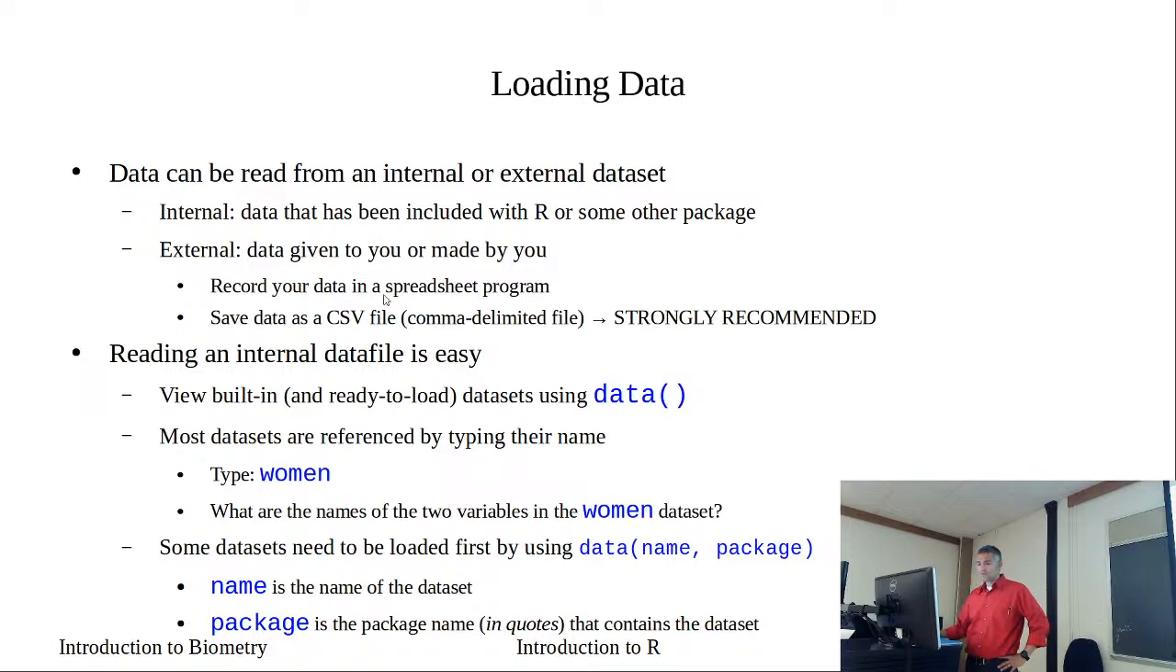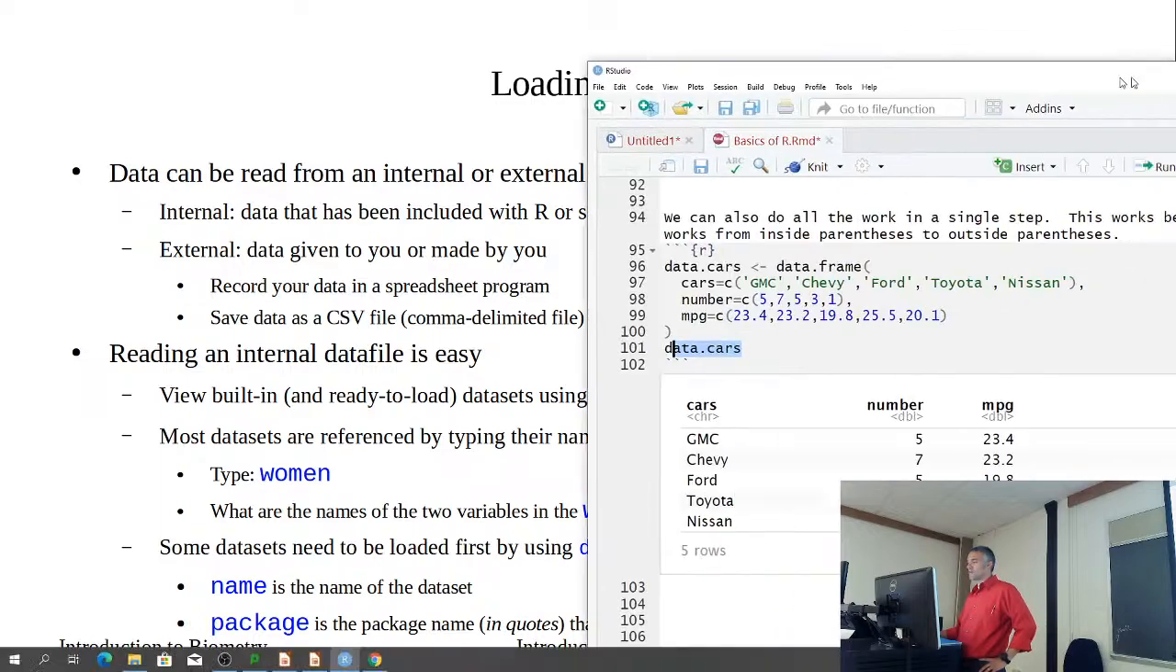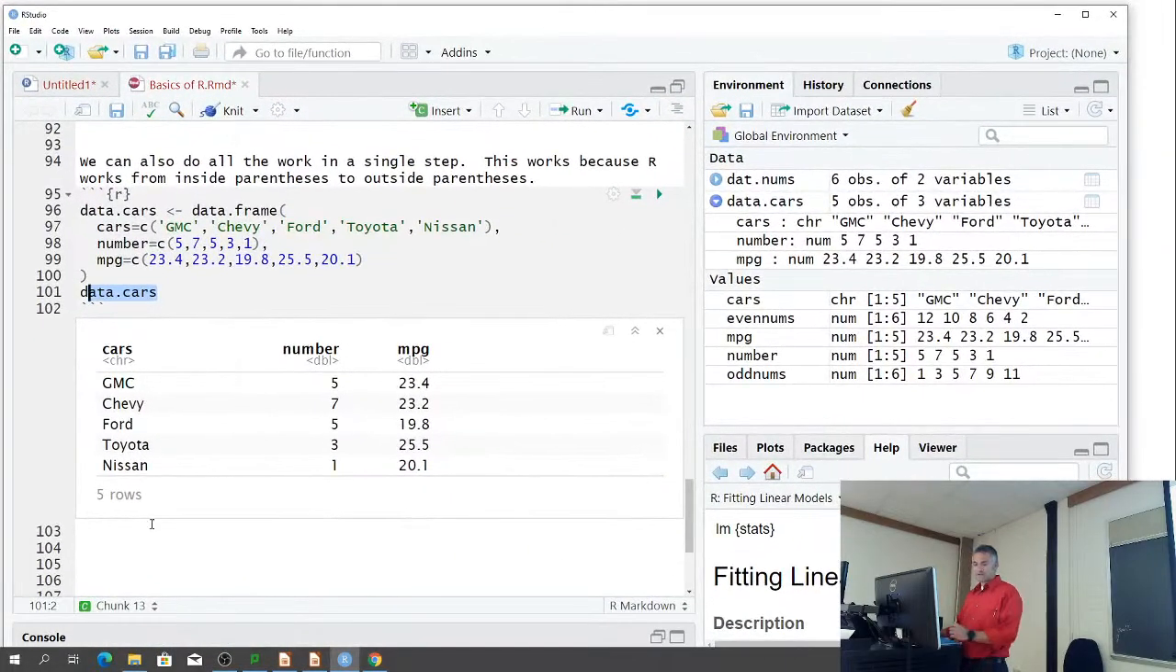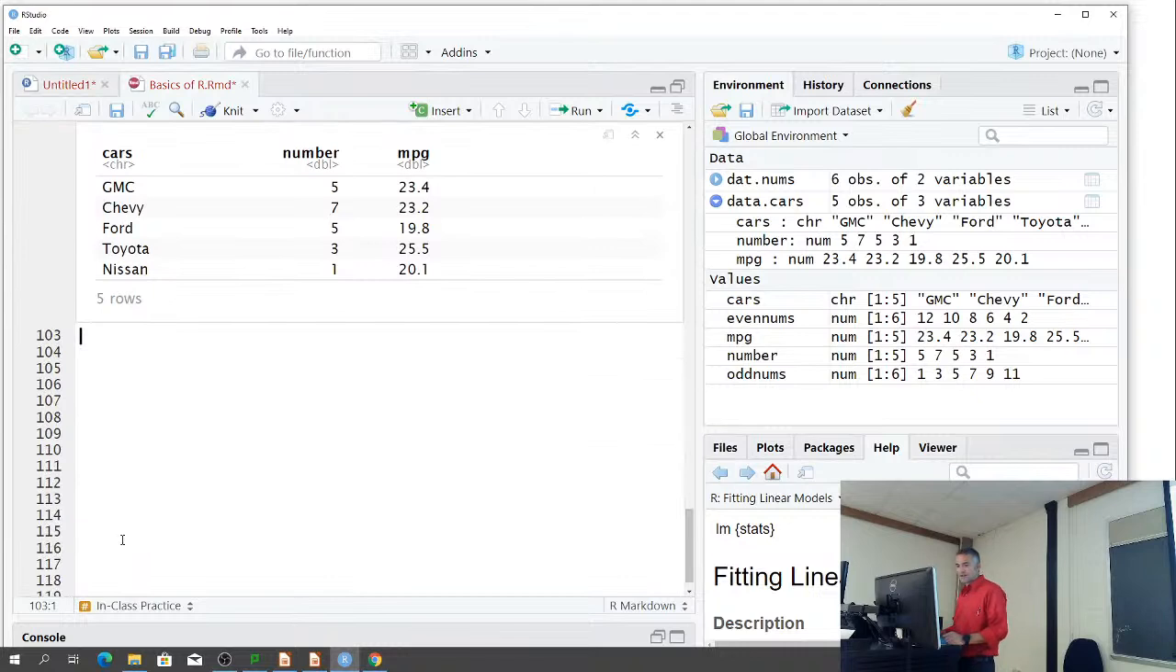All right, so reading an internal data frame is going to be first, and doing this is super easy. So just to see what is in memory, what we have access to, all that you have to do is type data and then open and close parentheses and view it. All right, so now I'm going to go back to R. All right, so we're moving on.